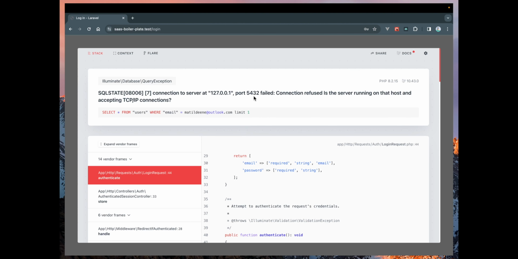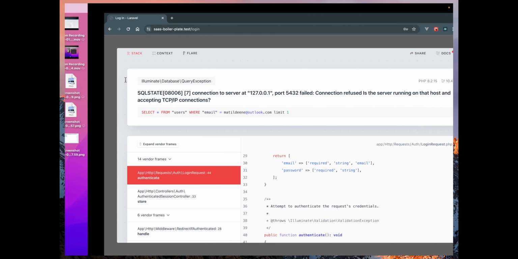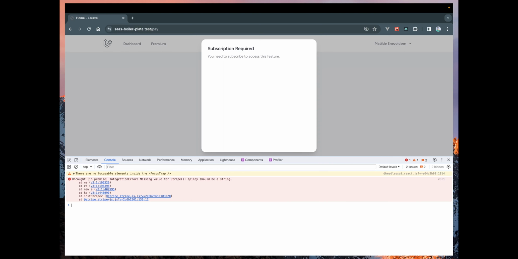Currently this is failing, so I'll quickly open up my database tools. If I open up the database tools here, you can see I'm using DBngin, so I'll just open my database. Click login. I need to refresh again. There we go. Alright, so let's head to the premium pay page and see what's going wrong here. Missing value for Stripe, API key should be a string.